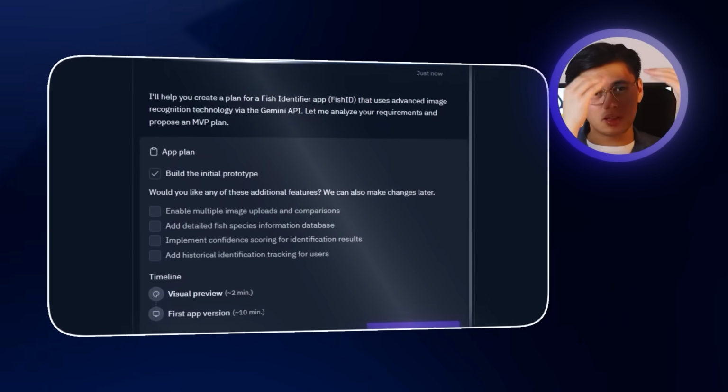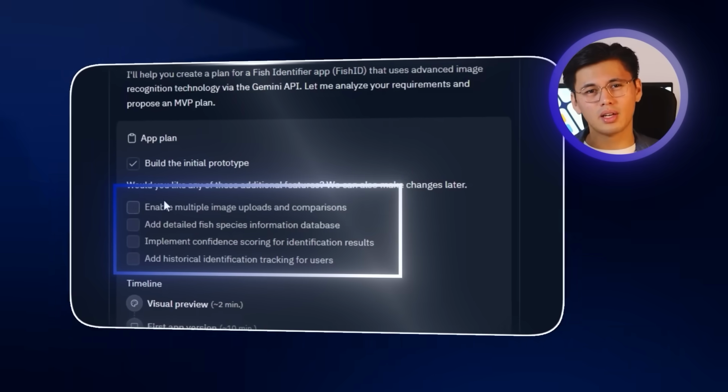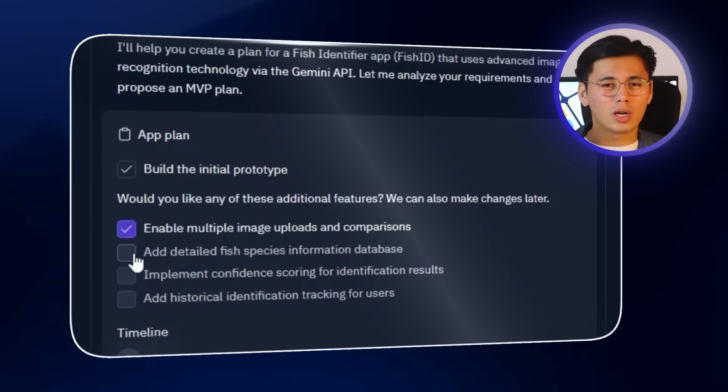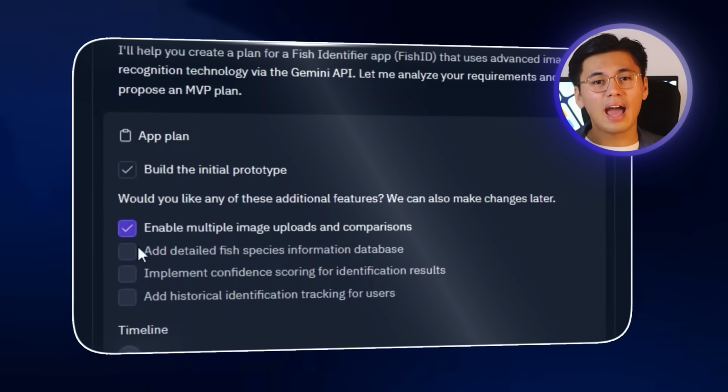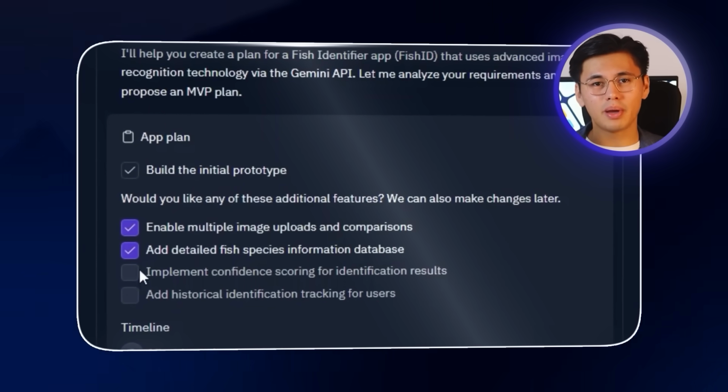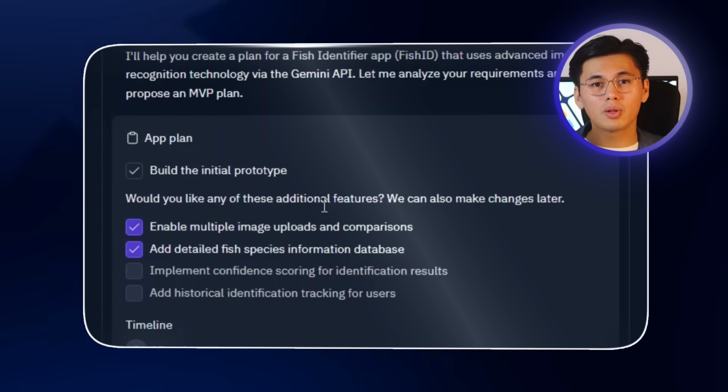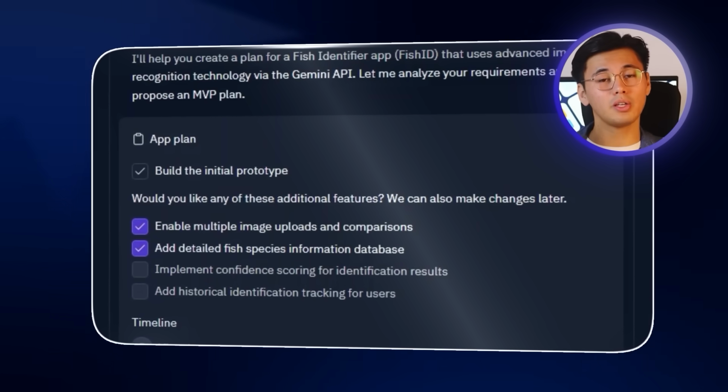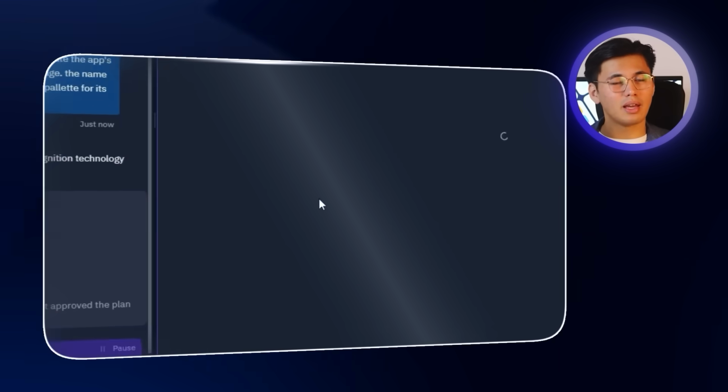It then shows me a list of features I can pre-select. Let's tick the ones we'll need later anyway. Enable multiple image uploads and comparisons. Check. Add detailed fish species information database. Check. Implement confidence scoring for identification results. Check. After that, I hit approve plan and start.